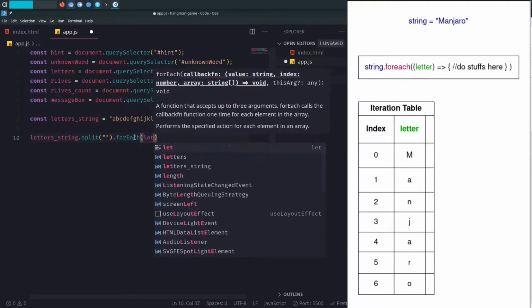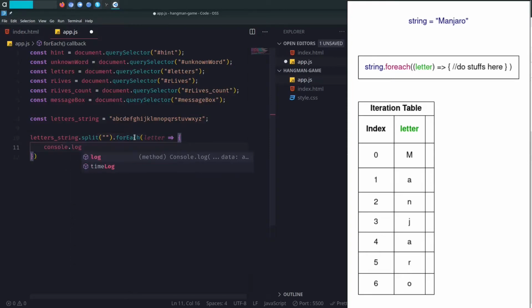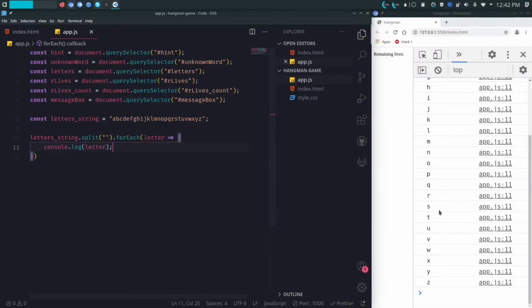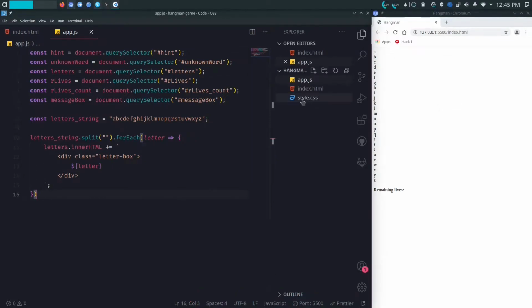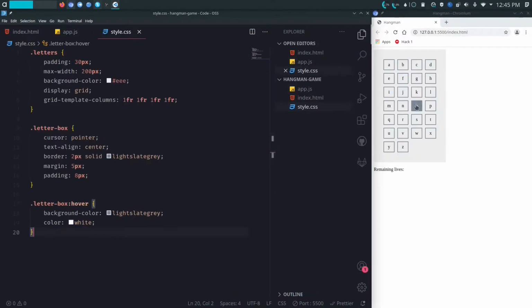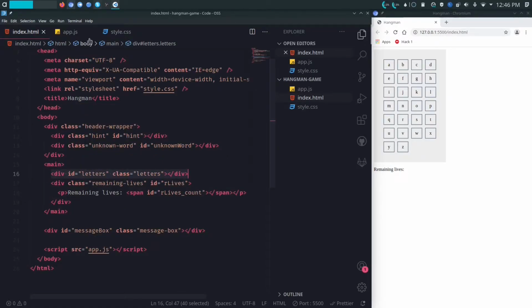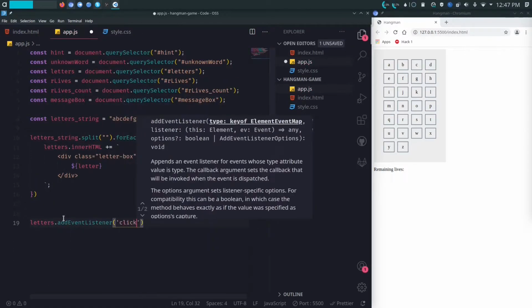The parameter passed in the callback function of for each loop will contain each element of the loop. In the callback function, I will add a button containing the current loop letter in each loop to this letters div and add some styles. Alright, now I need to detect if any of these buttons are clicked. Instead of adding event listener to each button, I will listen for the event in this bigger letters div to save some memory.